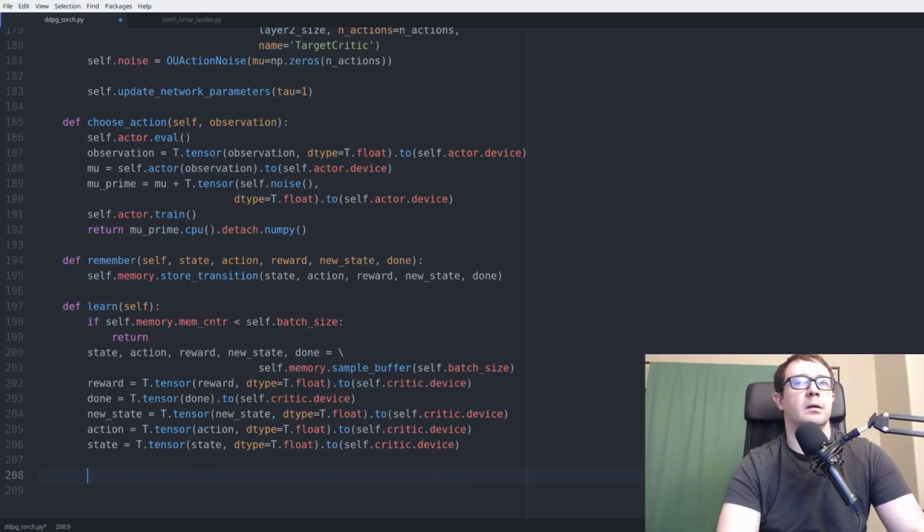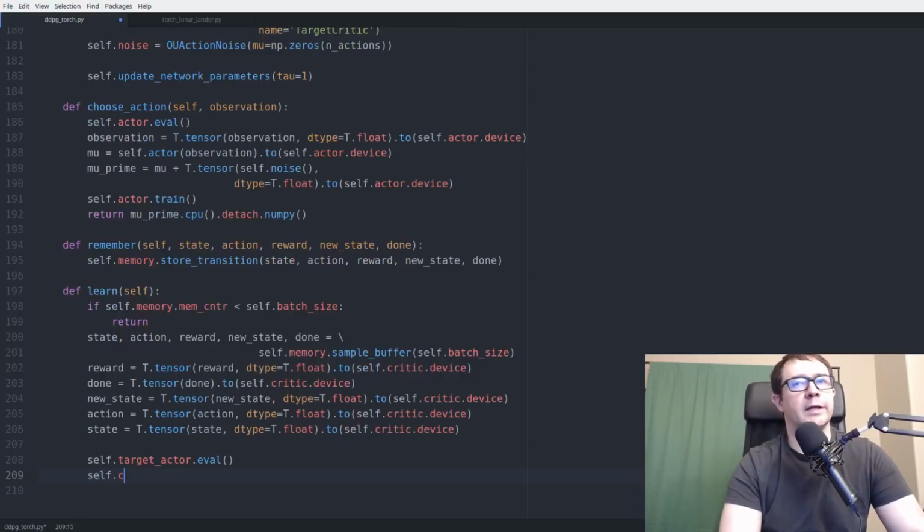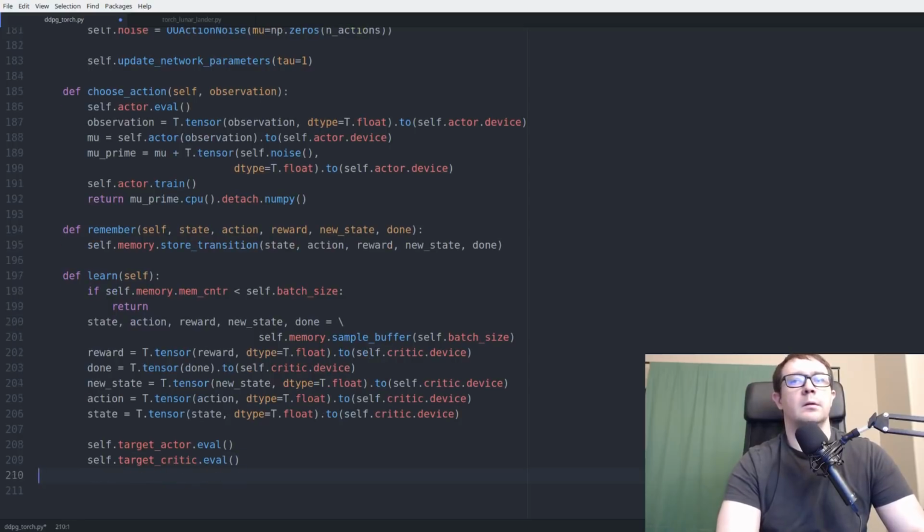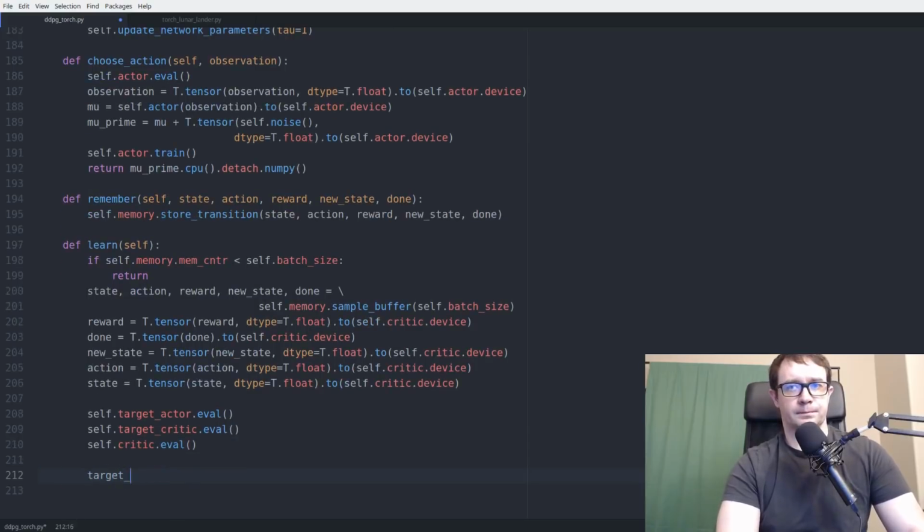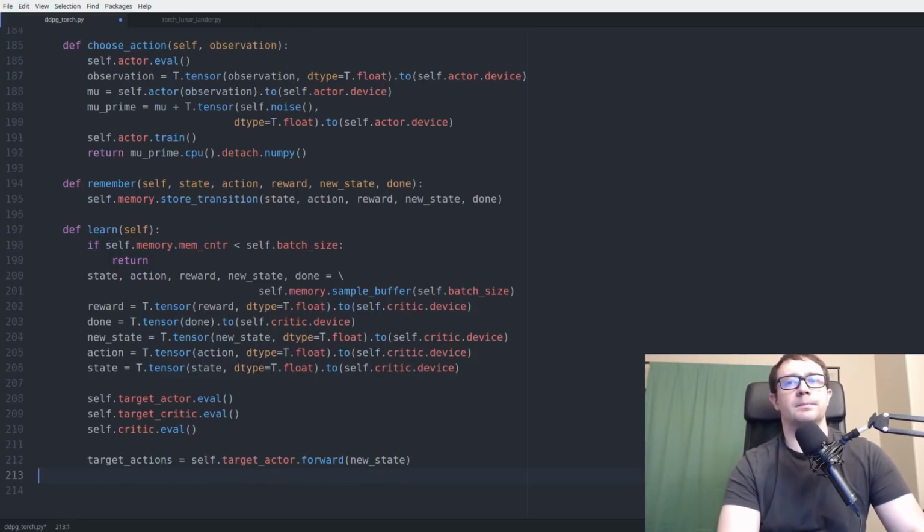And now we come to another quirk of PyTorch where we're going to have to send everything to eval mode. For the targets, it may not be that important. I did it for consistency. So we want to calculate the target actions much like you do in the Bellman equation for Q-learning, deep Q-learning. target_actor.forward new state.